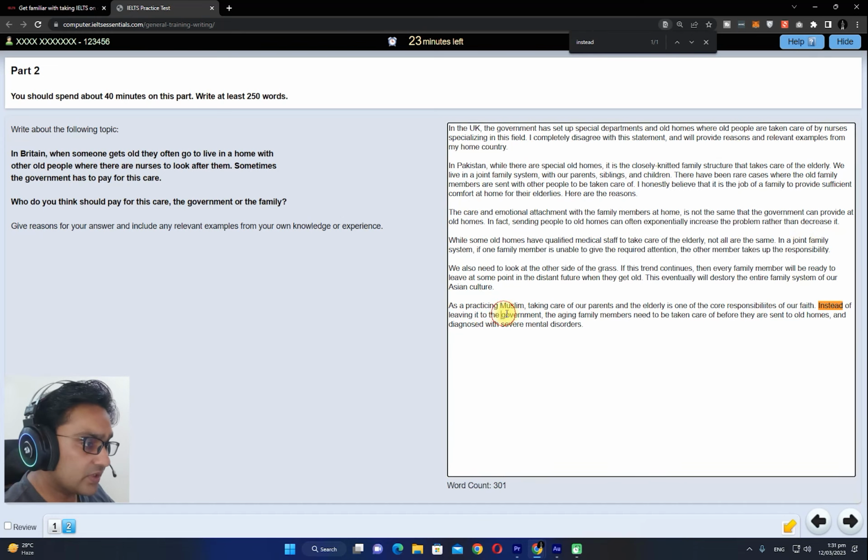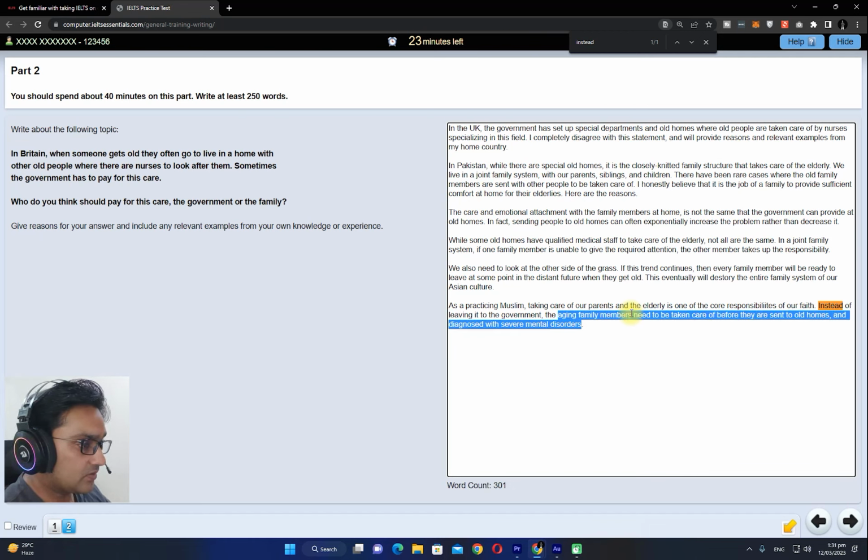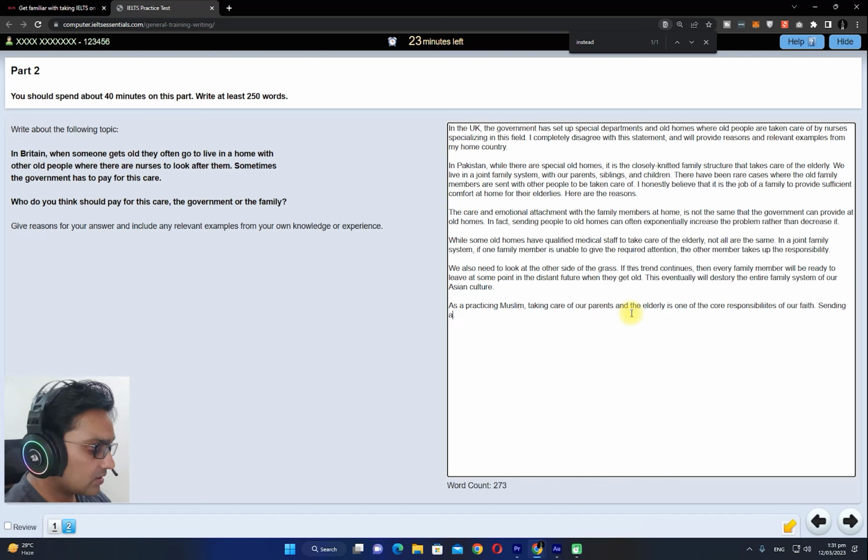Instead of leaving it to the government, the aging family members need to be taken care of before they're sent to old homes. No, this is a long sentence. Let's leave it to the sending aging family members to old homes can also lead to severe mental disorders.